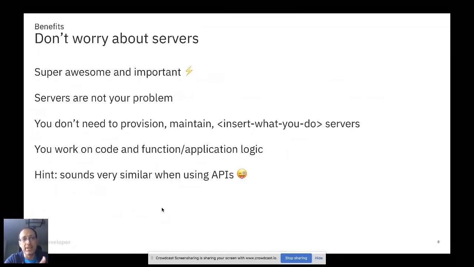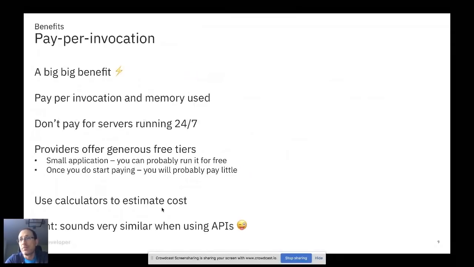Next, another benefit, is that you only pay when your function is running. Your function can run maybe for 10 seconds, maybe for a minute. It can run maybe once a day, once a week. You only pay when the function is running, so you don't have to pay for servers running 24/7. This is a big benefit. Now, most providers offer a very generous free tier. So for a small application, you might not pay anything at all.